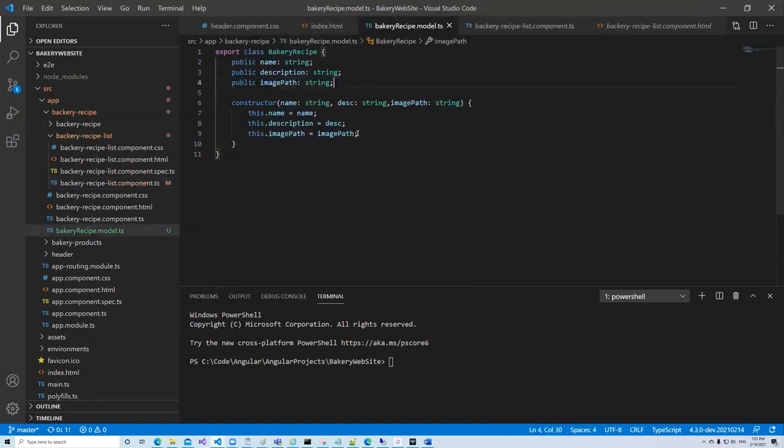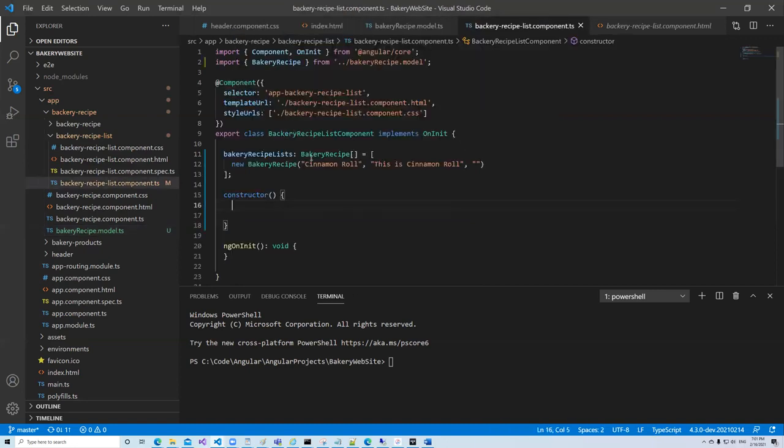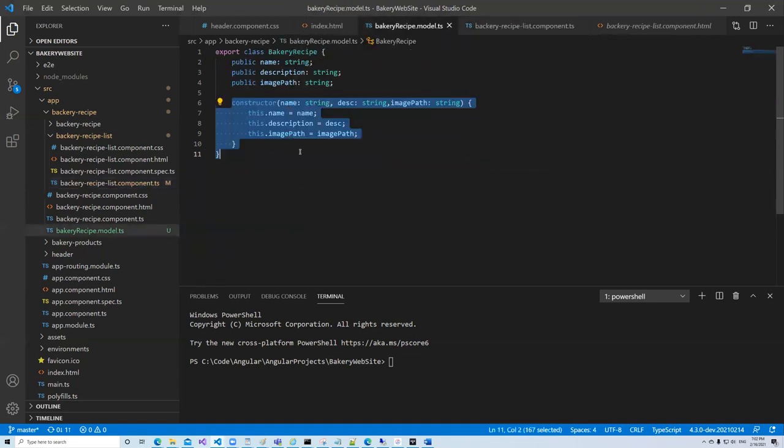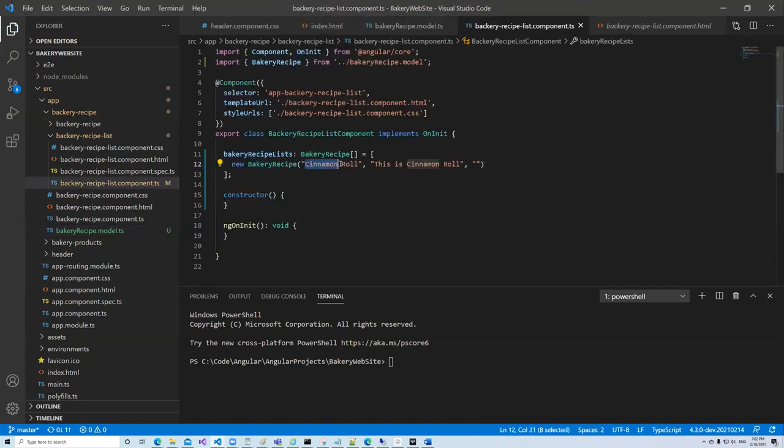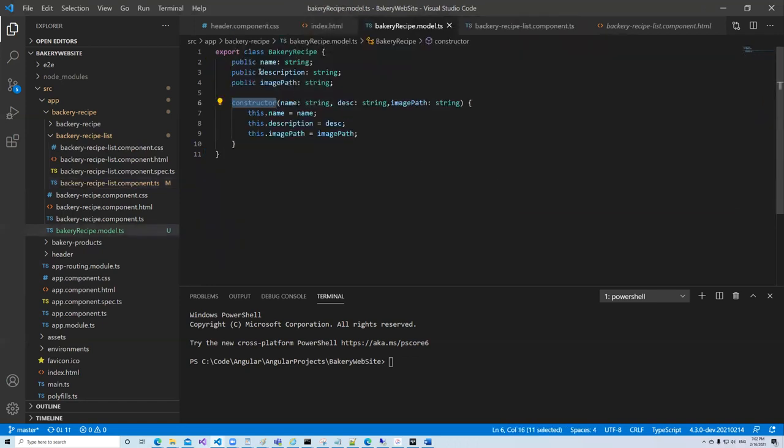So I'm trying to create the constructor here so that I can actually assign those values and also to use it later, to use a bakery recipe list later. So that is what I'm trying to do here. When I use a constructor, it's doing nothing but getting all the values from whenever we try to instantiate or create a new recipe, and just pass those values, assign those values to our properties defined here. So is that clear? Yeah, Anvesh. Thank you.